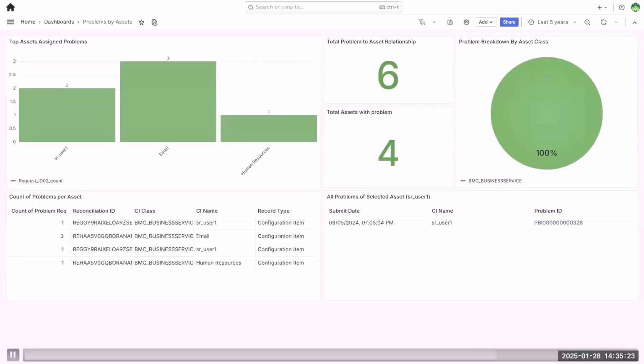The next panel, count of problems per asset with drill down, is one of the most interactive components of this dashboard, and the count of problem asset panel provides an overview of the assets here. This panel comprises the count of problem requests, reconciliation ID, CI class, CI name, and record type. A powerful feature of this panel is its drill down capability on the count of problem requests.